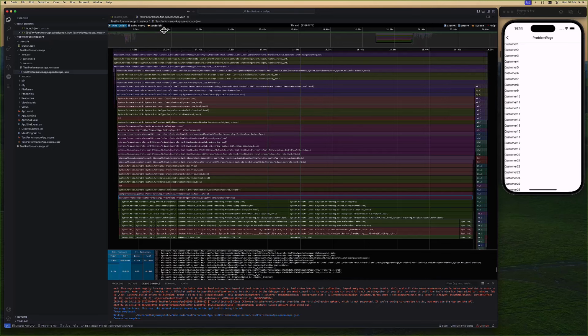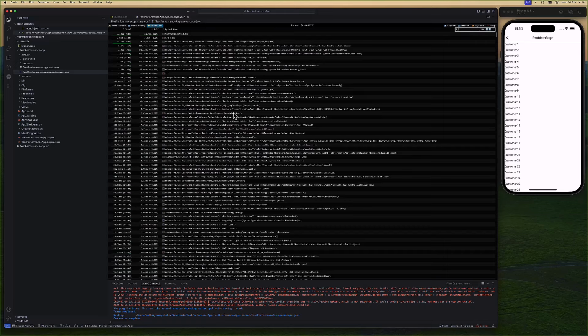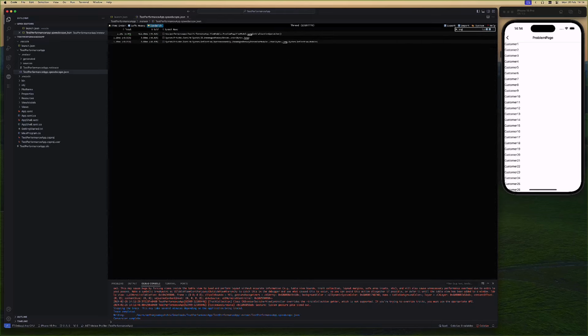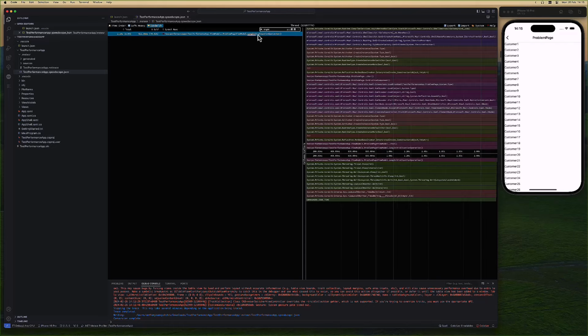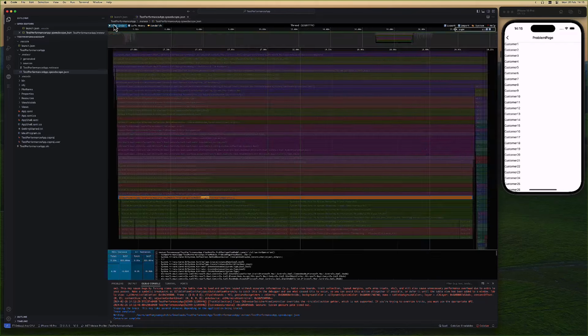There are two additional tabs, Left Heavy and Sandwich. On the Left Heavy tab, all functions are ordered according to their execution time. So as the name suggests, the heaviest functions are in the left part. The Sandwich tab allows you to find a particular function and see all methods called before and after it.